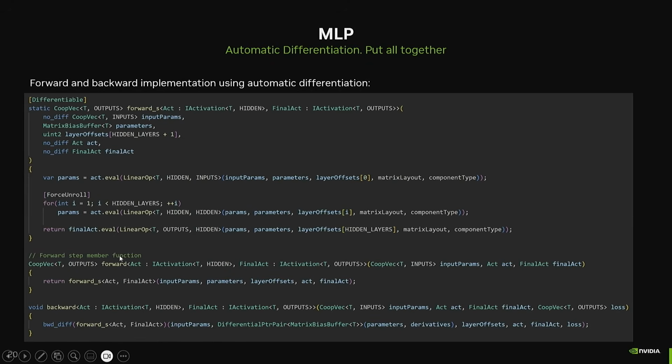Now we have all components defined. We have derivatives defined for the linear operation, and we have derivatives defined for all activation functions. And now to do the backward step, we just need to call the specific keyword bwd_diff. We are just asking Slang to calculate the derivative automatically for the forward_s function. And because it currently knows all components, we defined everything, it can do that automatically.